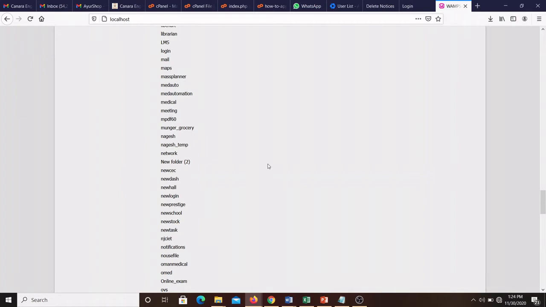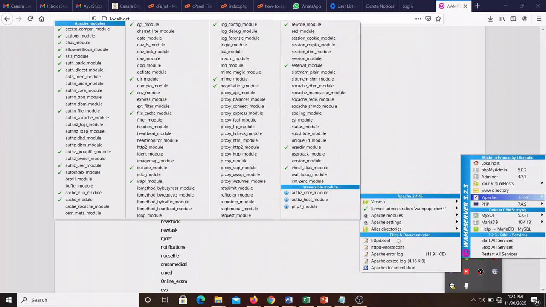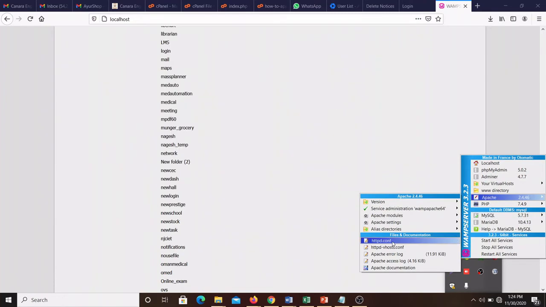One more problem is there. Whenever you are installing the web server, by default it uses port number 80. But suppose in your system TeamViewer or Skype software is running, then they will also take port 80. In that case, we have to change port 80. How to change it? Click here, go to the W symbol, then we'll get Apache, and under Apache we'll get httpd.conf.